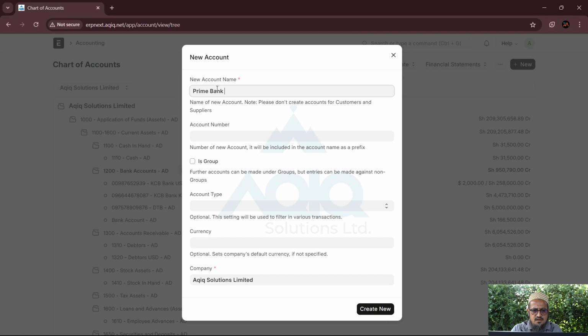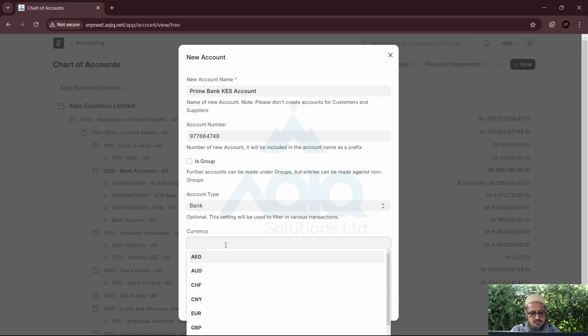Let's say I call it Prime Bank KS account. I give it a number, this is your account number. The bank type, I say it has to be bank. You see, ERPNext gives you all these types of accounts. It's really huge, so it makes sure any organization can capture their types of accounts properly, in the correct group. And I can also tag a default currency to the account.